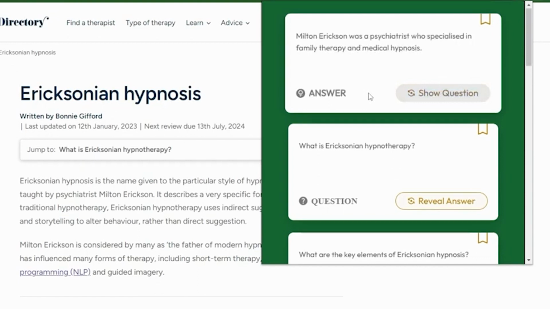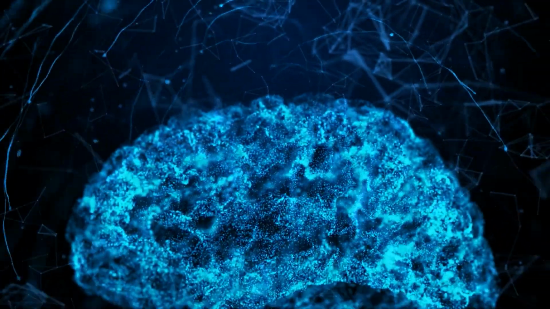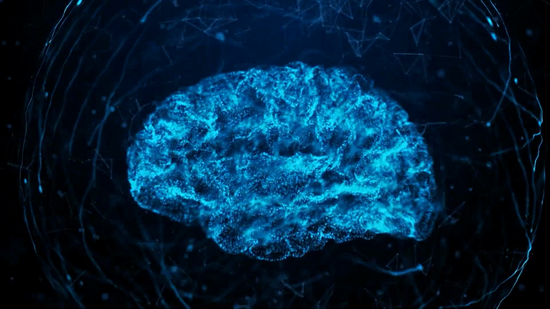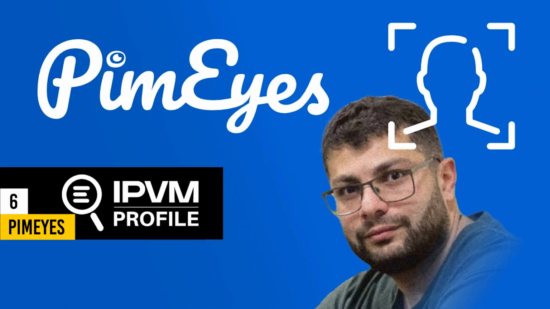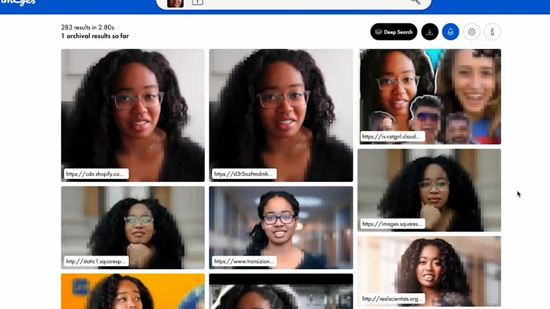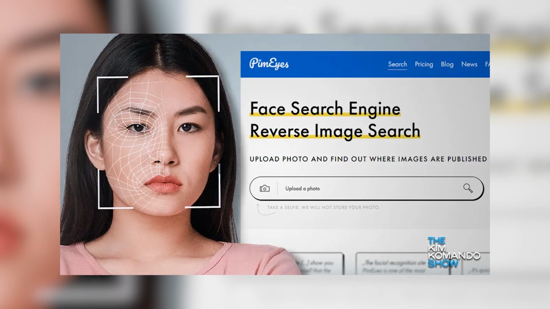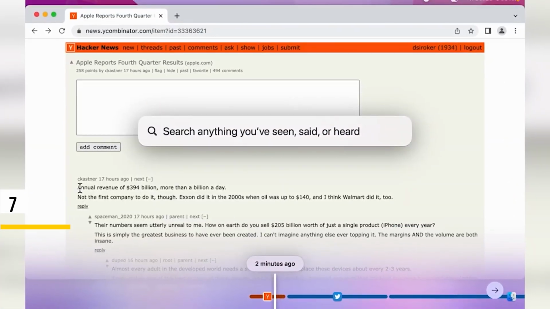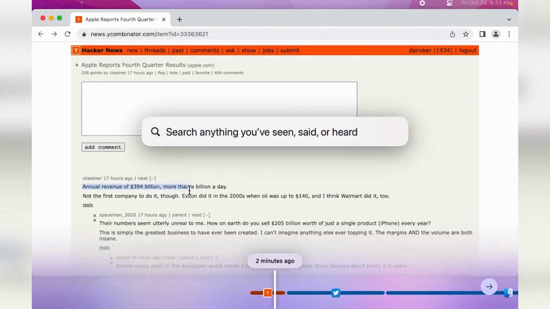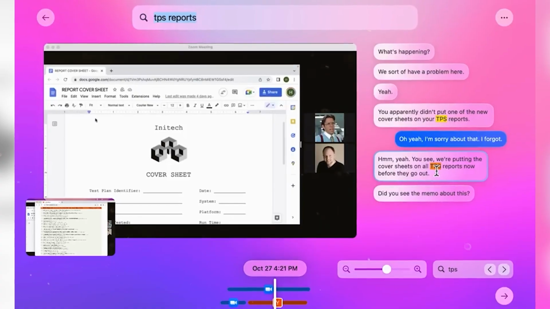Privacy is a growing concern in the digital age. Luckily, there are AI tools available to address this issue. Pemize is a facial recognition tool that helps detect unauthorized usage of your images. It ensures that your images are not being misused without your permission. On a different note, Rewind is like a search engine for personal memories and experiences. This tool allows you to easily access and reminisce about past moments.